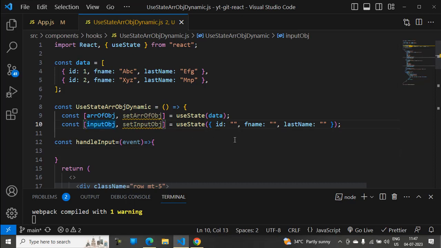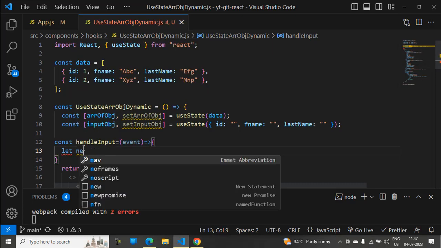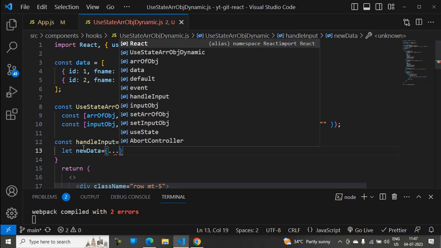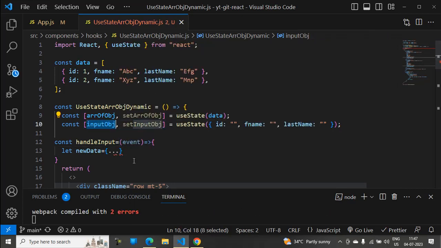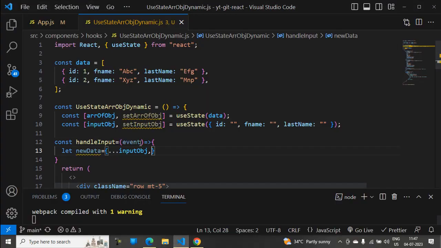How could we get it? Let newData equal to the object value, so inputObj, the previous value. Here we'll type in the input boxes one by one. First we'll type here, and next if you type here, before typing the last name, the previously typed value has to be in the inputObj only.